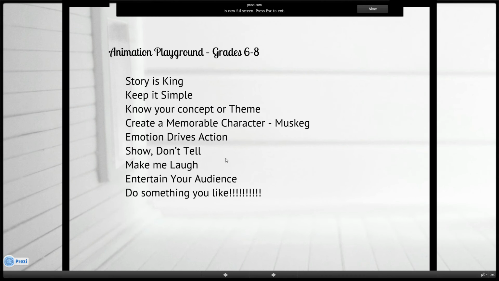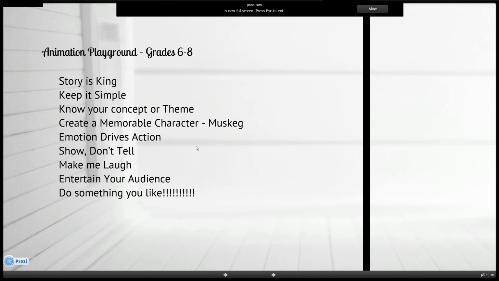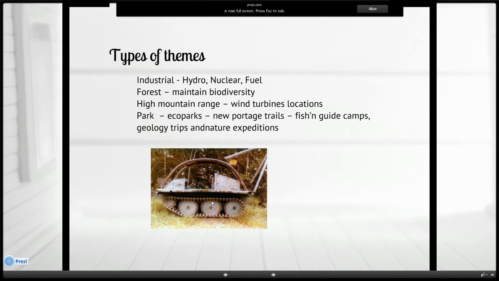And with that, you've got to have a story to get the grades 6 to 8. Keep it simple. Know your concept. Make a memorable character, the muskeg. Have an animal character actually animated as a person, which drives emotion, makes us laugh, and entertains the audience, especially at that age. So this is an example of a muskeg that we could easily make animate.